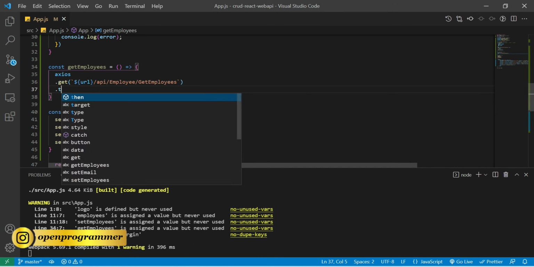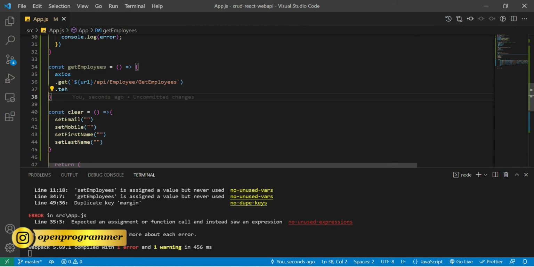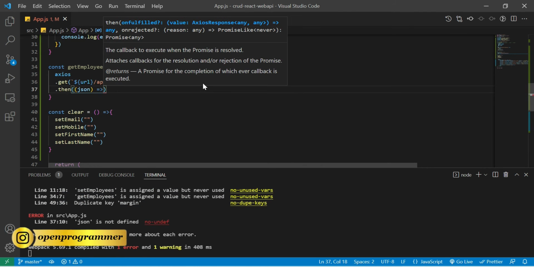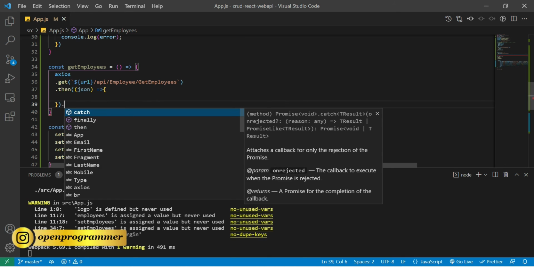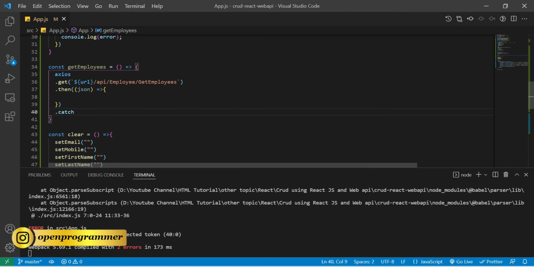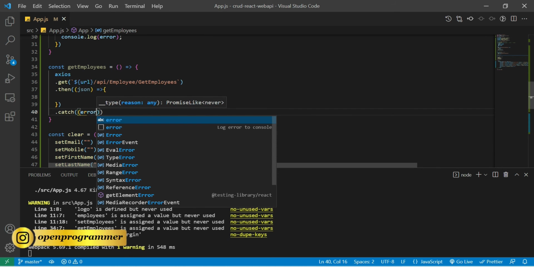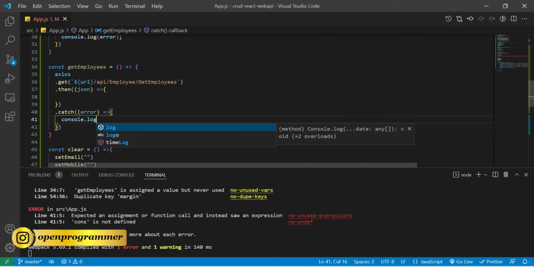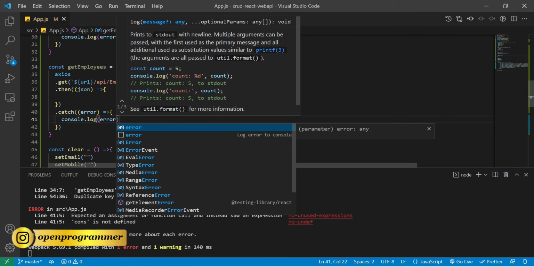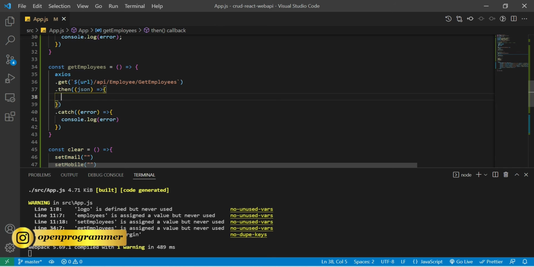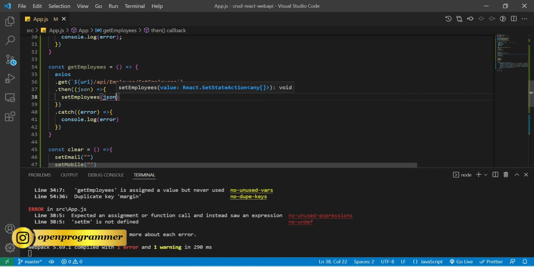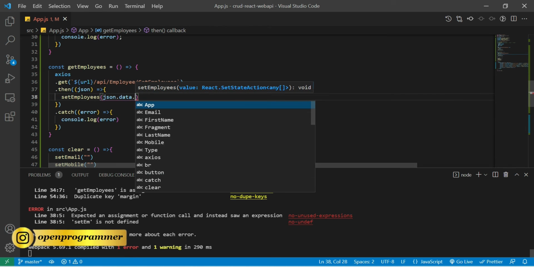Dot then JSON, dot catch error, console dot log error and inside the success let's call the method set employees and JSON dot data dot list employees.